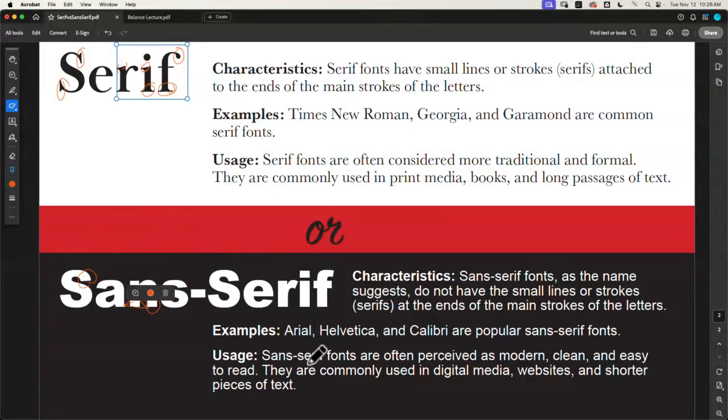Helvetica, Arial, and Calibri are very popular sans serif fonts. Arial, I think, is installed on most computers. Helvetica, you probably have to purchase or get a bootleg. Sans serif fonts are perceived as modern, clean, and easy to read.